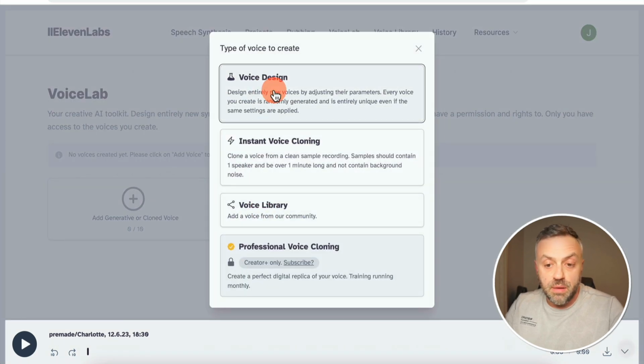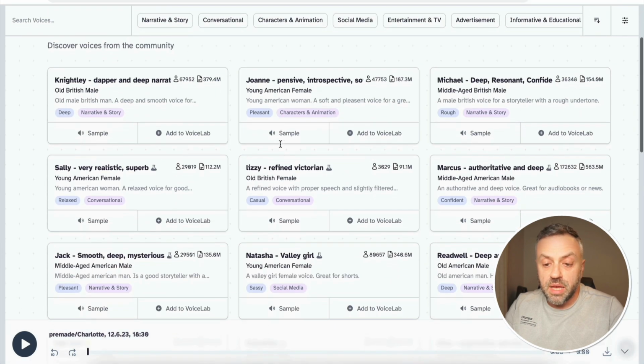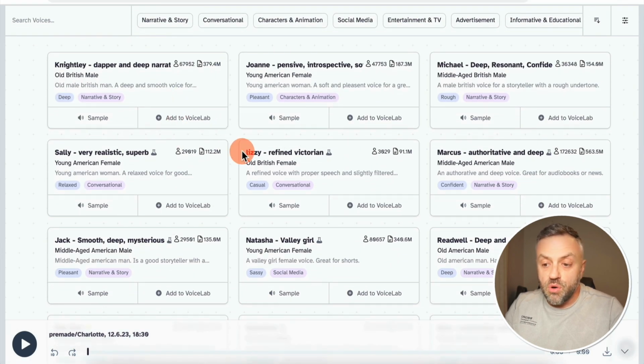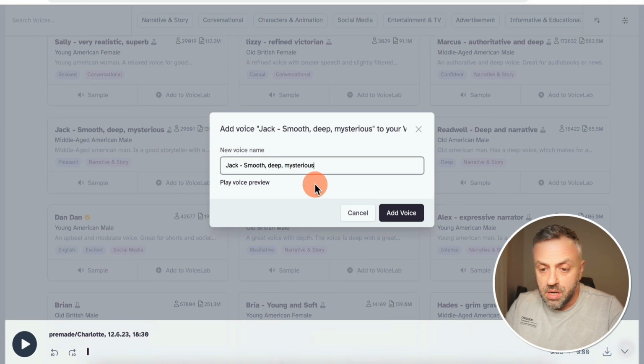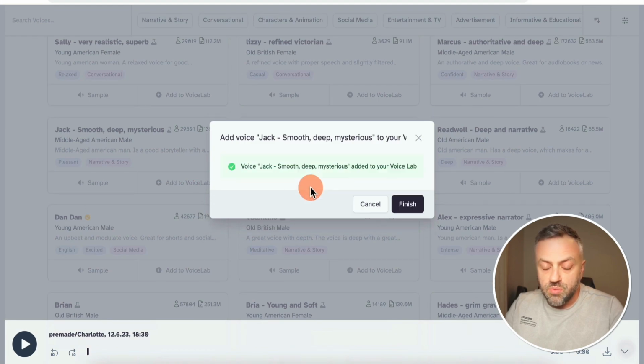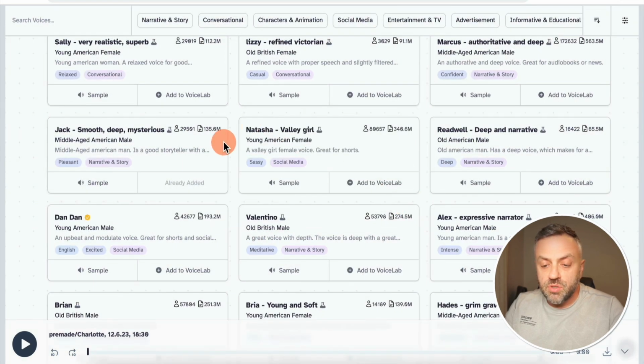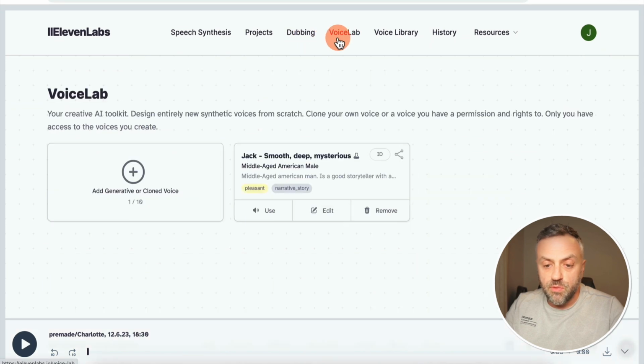At least these are the options that I have. I have voice design, instant voice cloning, and a voice library. So if I click here, I can select an existing voice from their library of built-in, pre-built voices, essentially. So I can click here, and I can just add this voice, and now I have this voice in my library. So if I go to Voice Lab, I have this voice here.